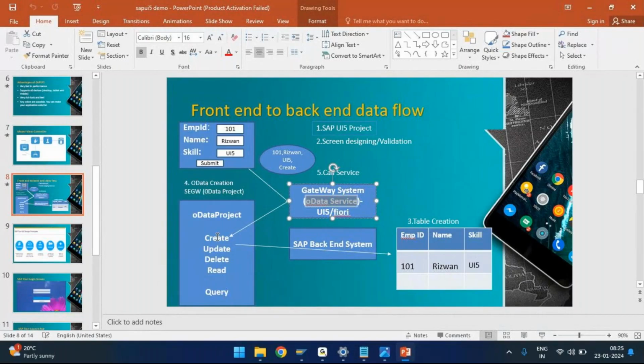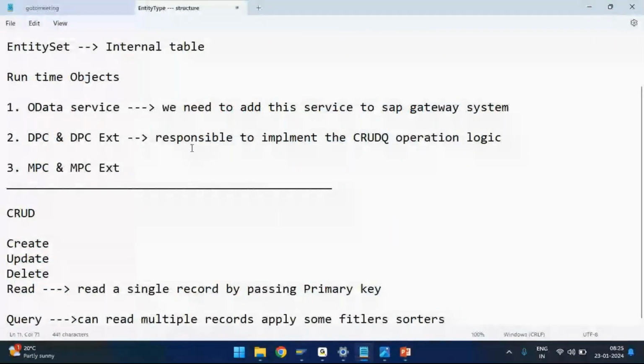Now, where do you write the logic for create operation? Where do you write the logic for update operation? And the answer is we write the logic inside this DPC extension class, data provider class. Inside this class, it will generate a separate dedicated method for each and every operation for each and every entity.